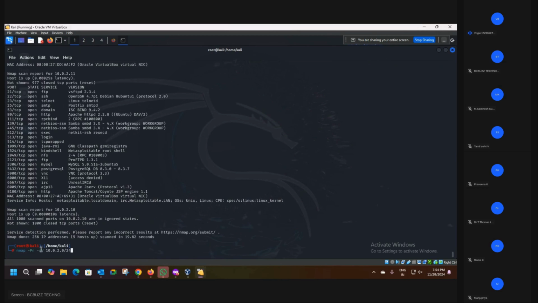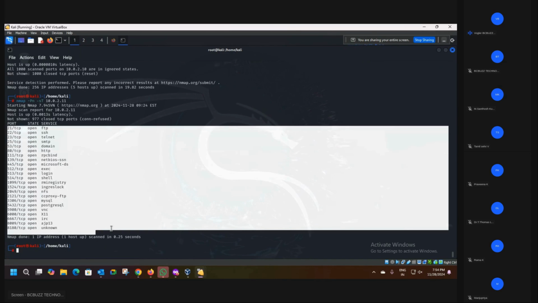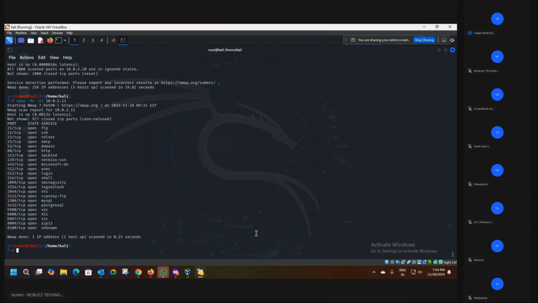Now, the next command, nmap -sT. ST stands for TCP ports. There are two types of ports, TCP and UDP. These are the open ports in TCP. These are the open TCP ports.